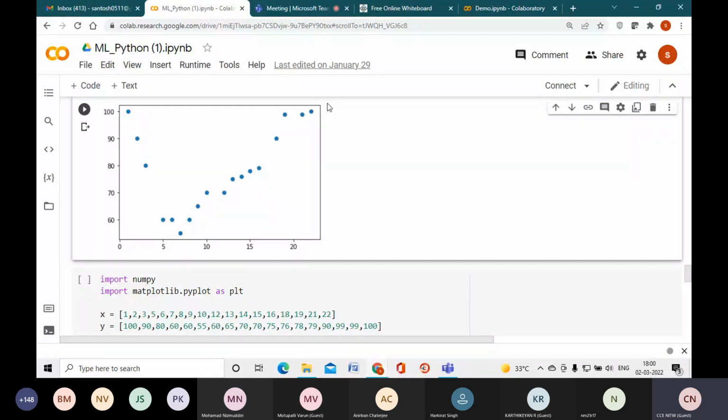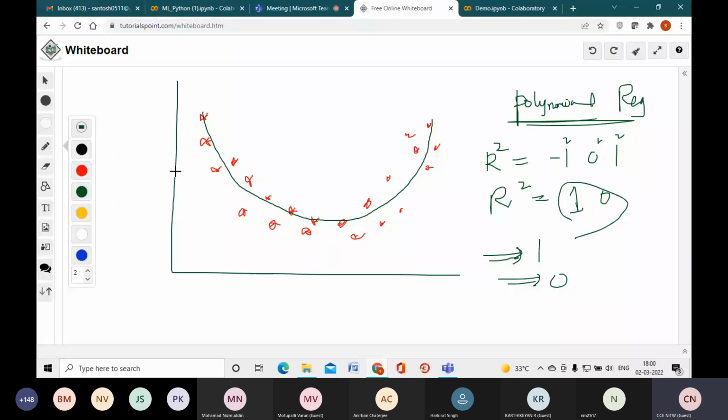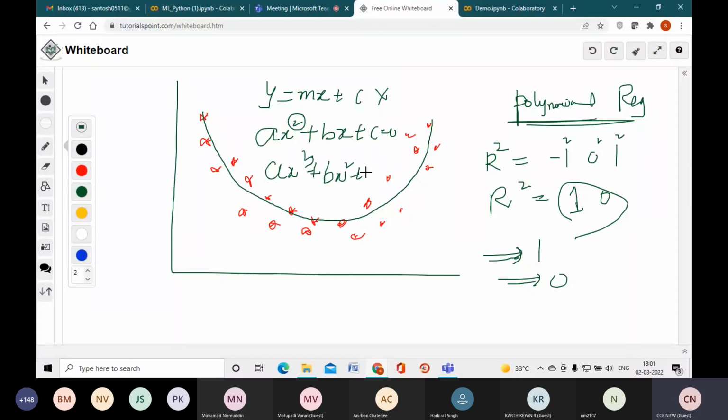Okay, when I say polynomial regression, the concept of a line will not be there, right? The concept of a curve will come here. So this will not suffice. Normally we have to go with some degree polynomial. For example, if I go with a 2-degree polynomial, the equation will be like this. If it is a 3-degree polynomial, it will be like this: ax cube plus bx square plus cx plus d. So you can fit any degree polynomial, that is your wish.